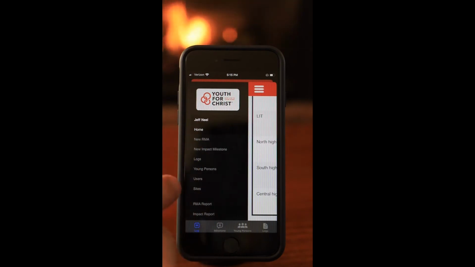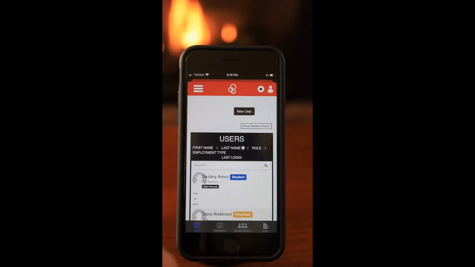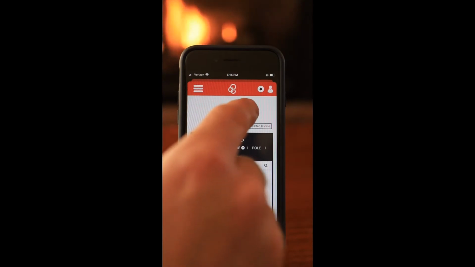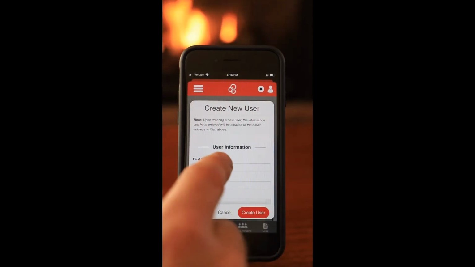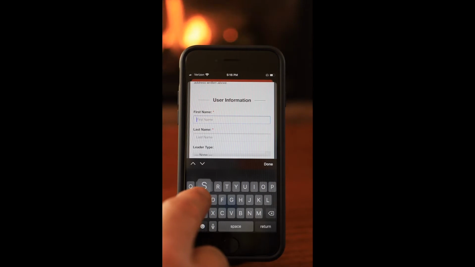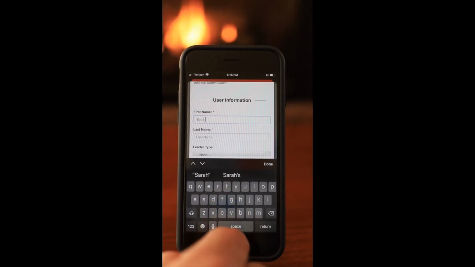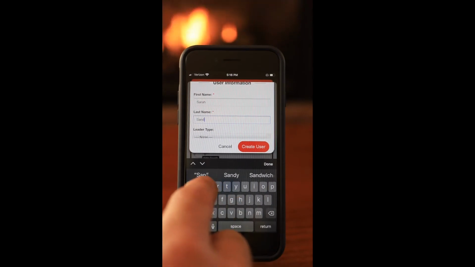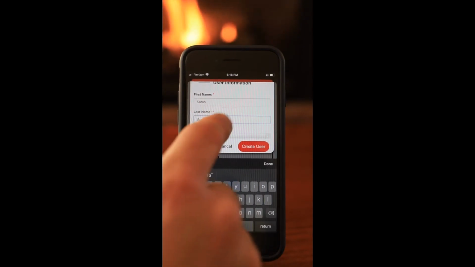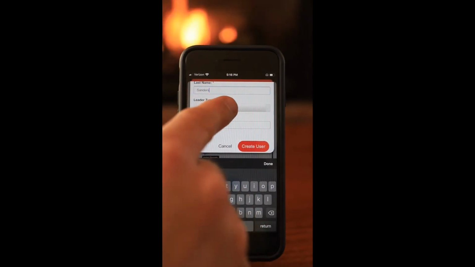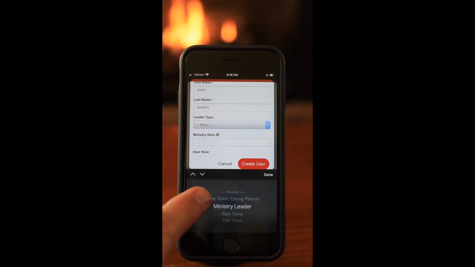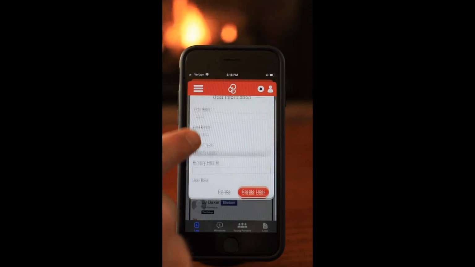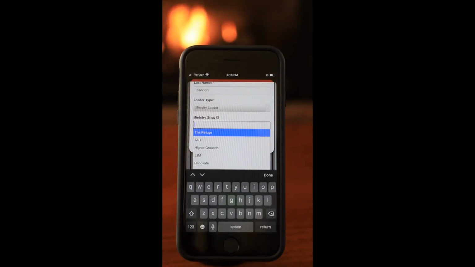Now I need to add a new user in order to have them be someone that works at Central High. So my new user, I'm going to call this one Sarah Sanders. And then the leader type for Sarah, she is a ministry leader. I'll select that. Then I need to look at the ministry sites.